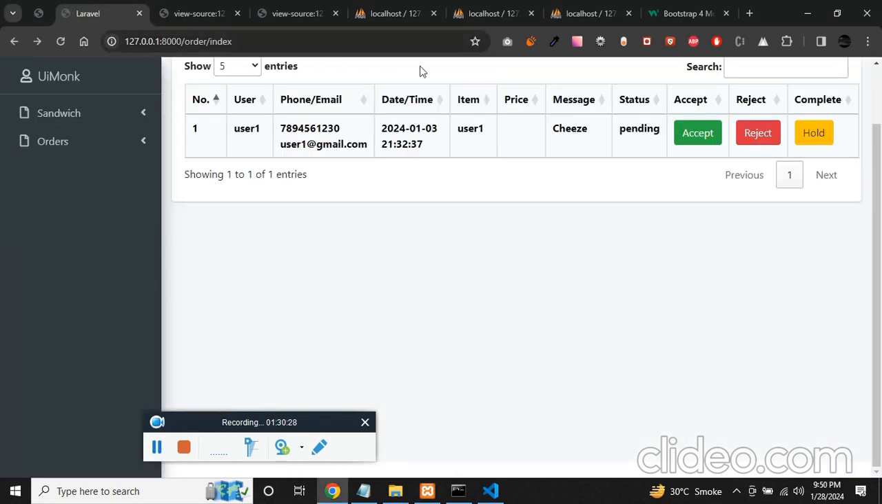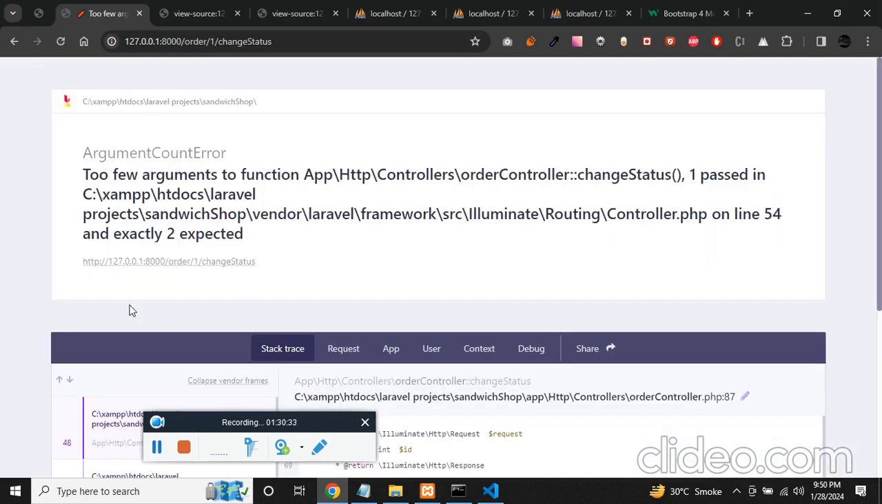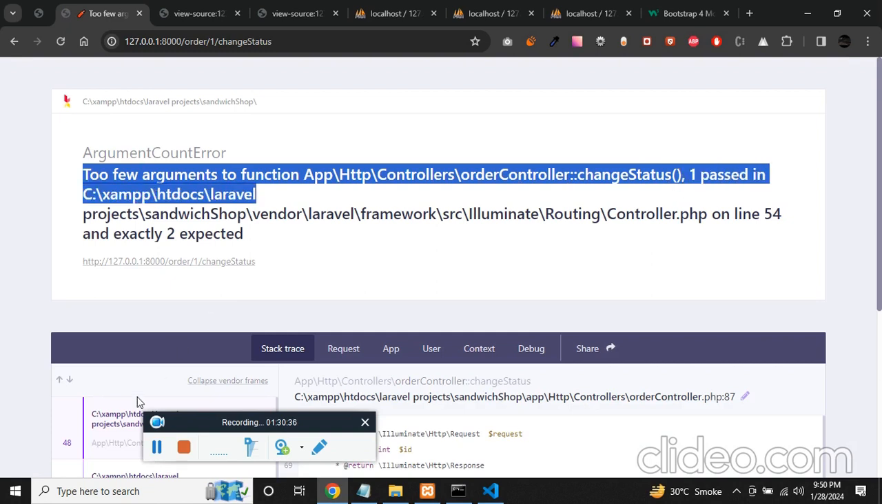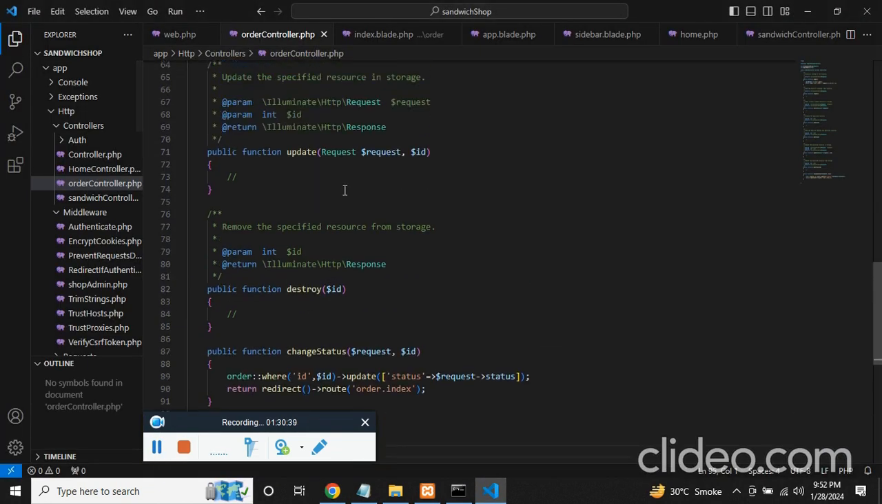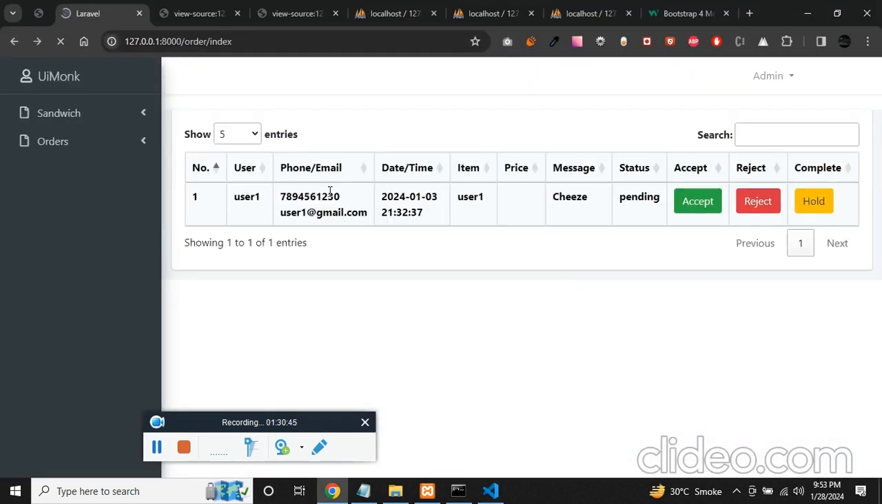It's because we have to refresh this again and use it in a proper way. Too few arguments. Control change status. Okay, here we should have this request. Accept, reject, and hold. Cool. Now you are able to change the status.